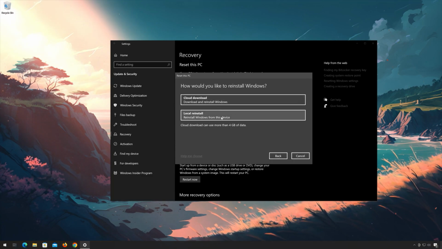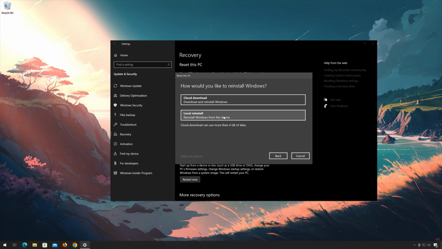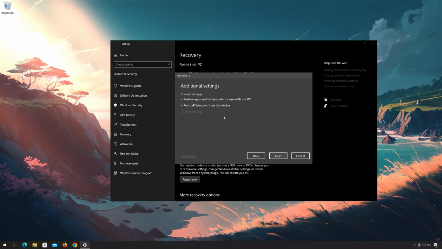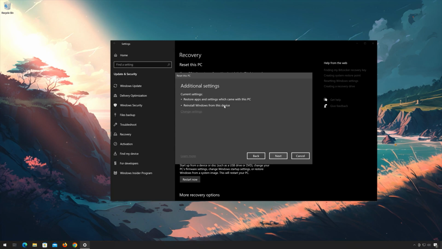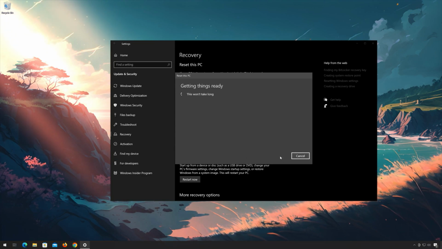Select Local Reinstall. This uses the existing Windows files on your PC to reinstall the operating system. Review the selected reset option and click Next. If you chose Remove Everything, you might see an additional option to clean the drive. Select Just Remove My Files or Remove Files and Clean the Drive.